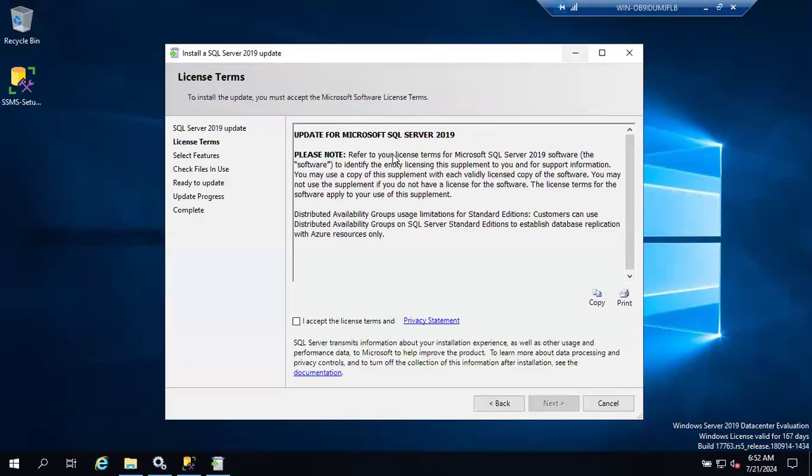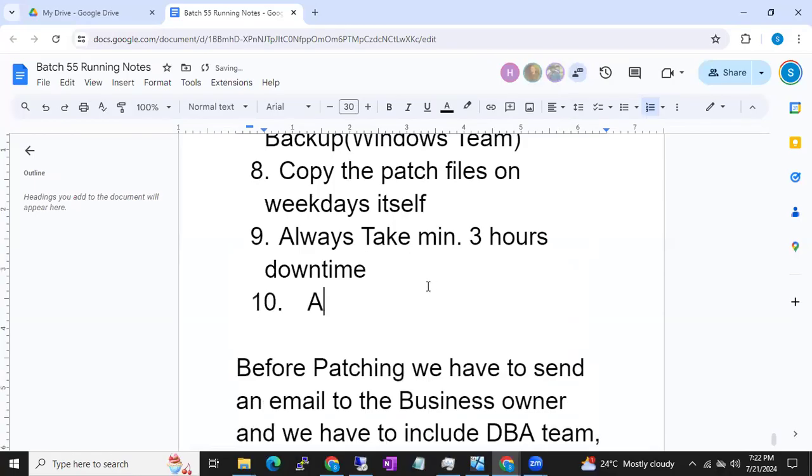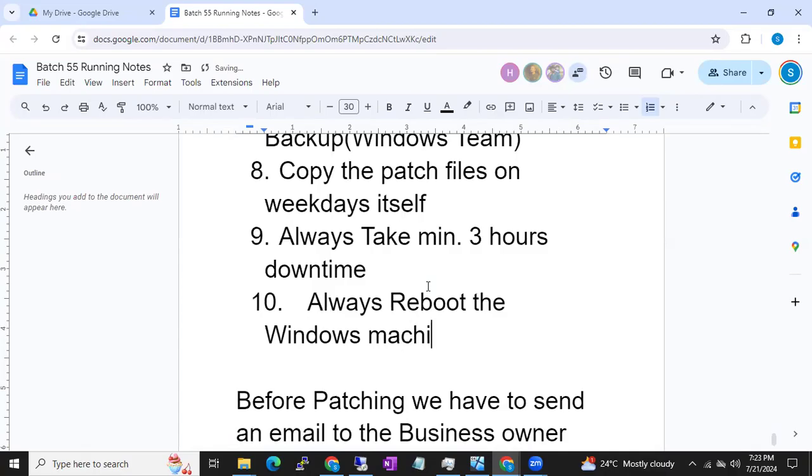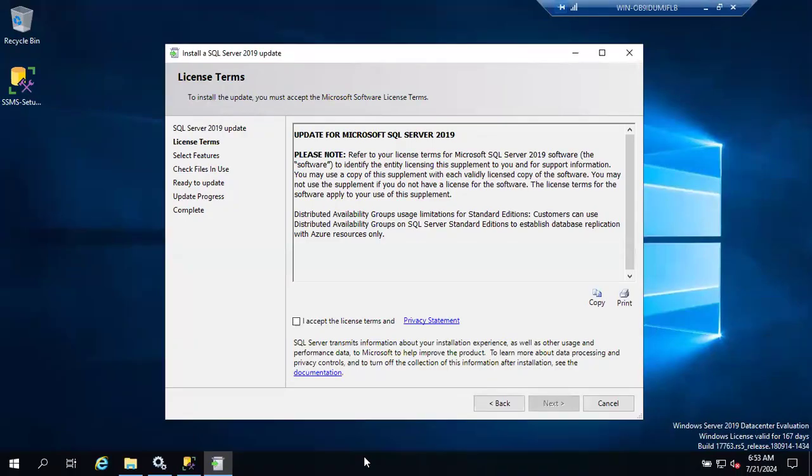Always best practice: always reboot the Windows machine, not SQL Server, before and after patching. It's always a good practice, guys. Otherwise, you'll get different issues. Before patching, anyhow, you took the downtime, right? So you can restart the server. That's what I told you, right? We'll never restart the server, but generally in these maintenance tasks, we have already taken the downtime approvals.